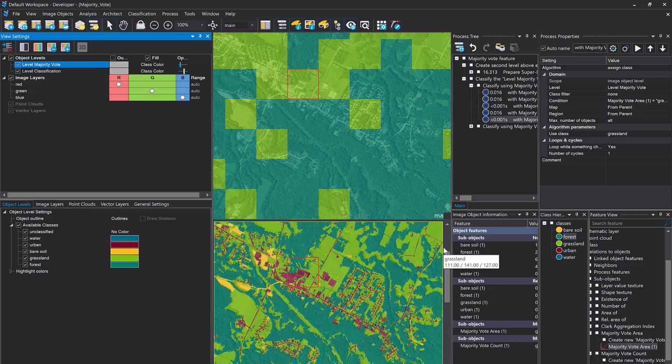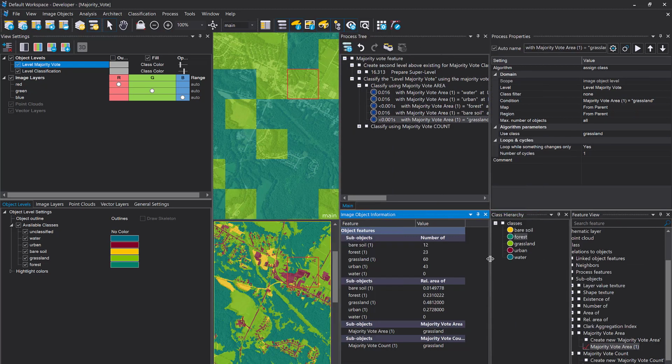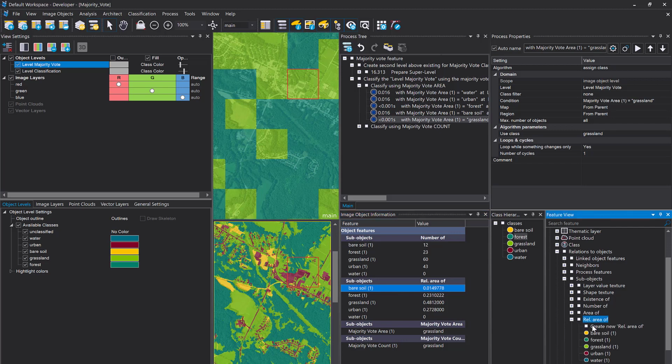You can have a look at another feature, which gives you the percentage, the relative area of a sub-object. I'm quickly going to show you where you find that, and that's actually the information that the majority vote feature is using, right? So that information here, the relative area, you can find that feature also in this section here, relations to objects, sub-objects, and then you have here the relative area of. And you can compute that also. You can define the distance, and you get a value between 0 and 1, 1 meaning 100% and 0 meaning 0%.